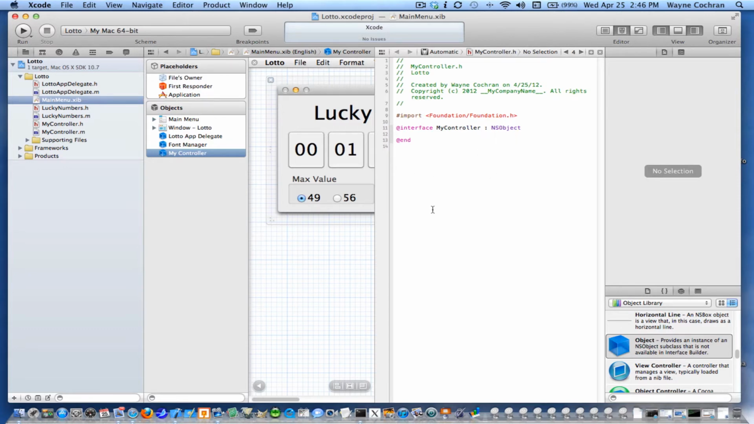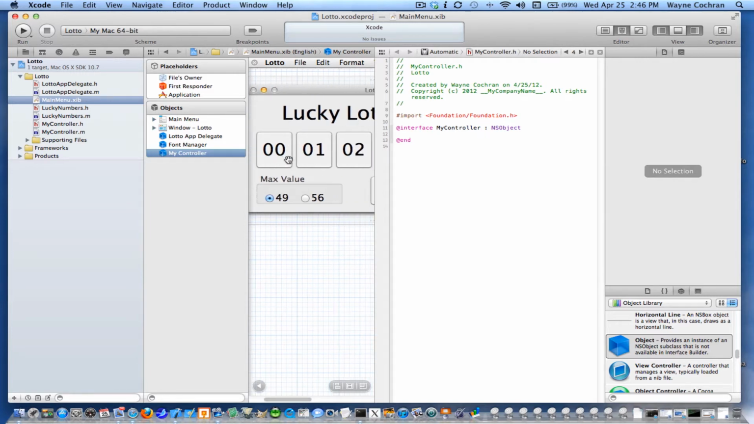So now what I need to do is create connections between the objects in my nib file and my controller. So, for instance, one of the things we're going to need to have access to is our six buttons.